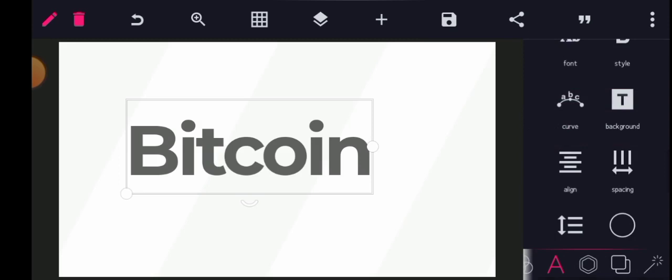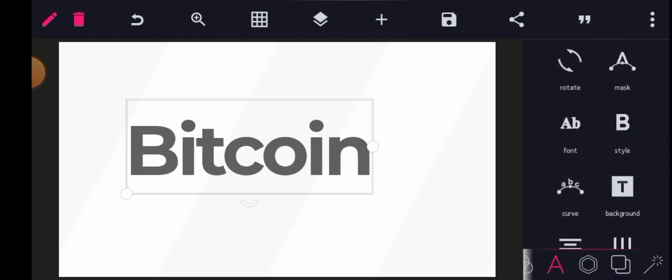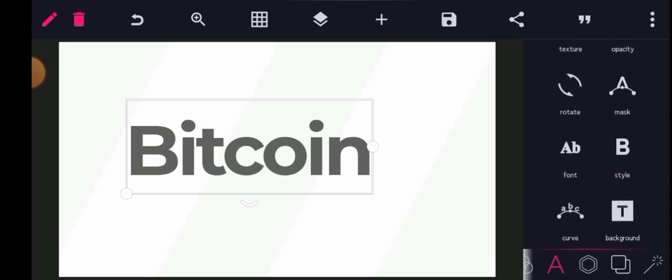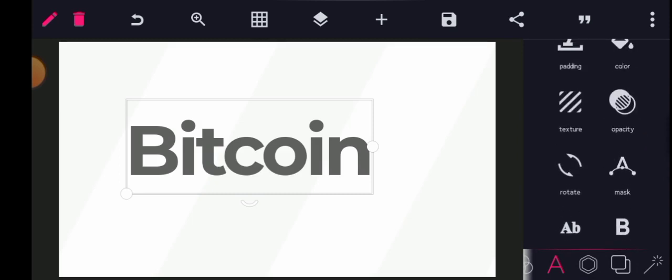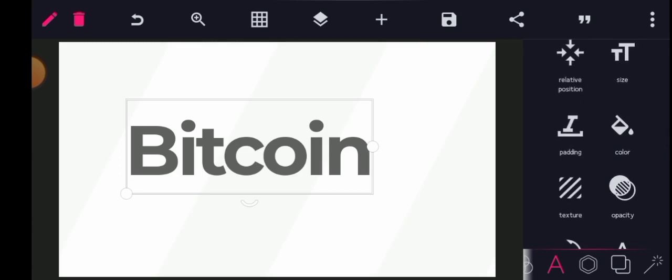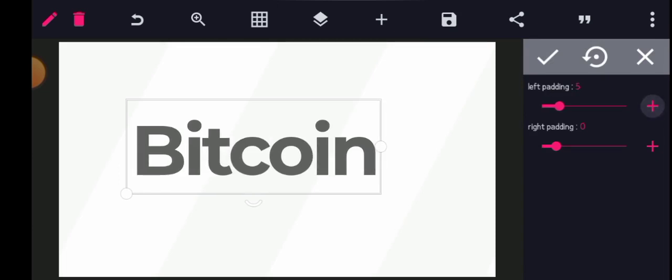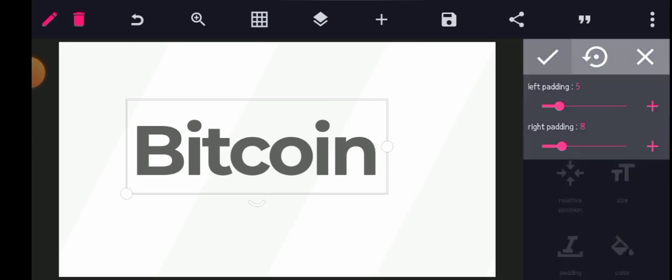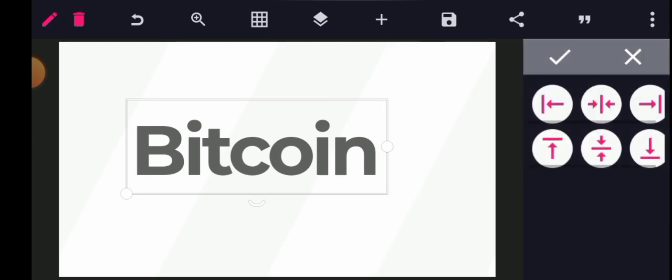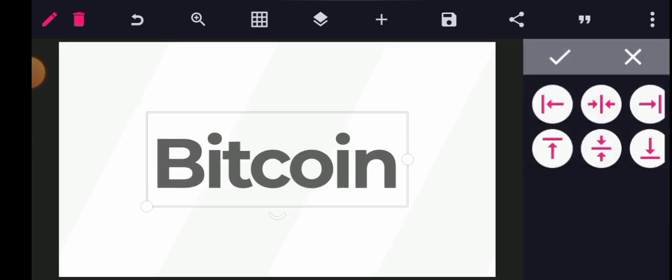Then I apply padding just to give the text some spaces at the side. So come down to padding, then the left padding should be 5 and the right padding should be 8. I think that's fine. We can centralize this. All right, we are moving forward.